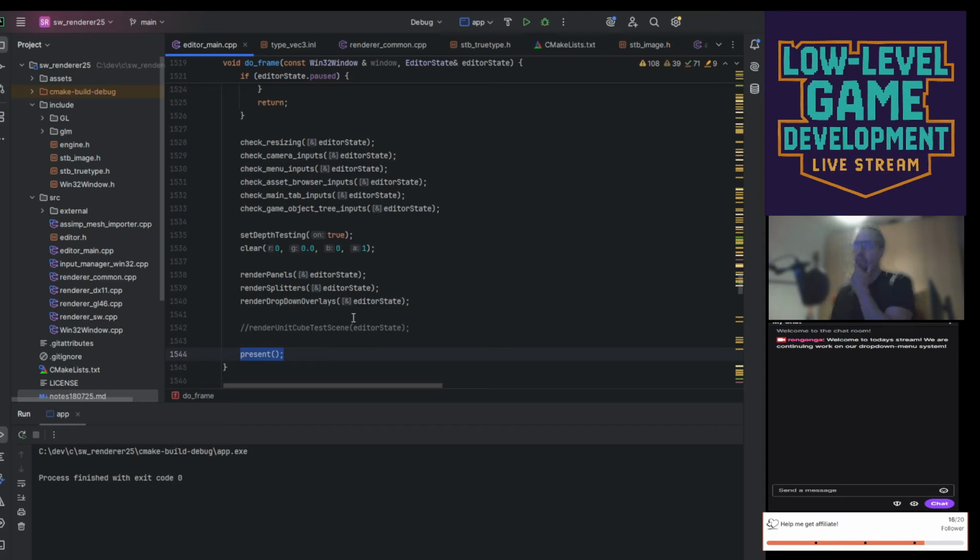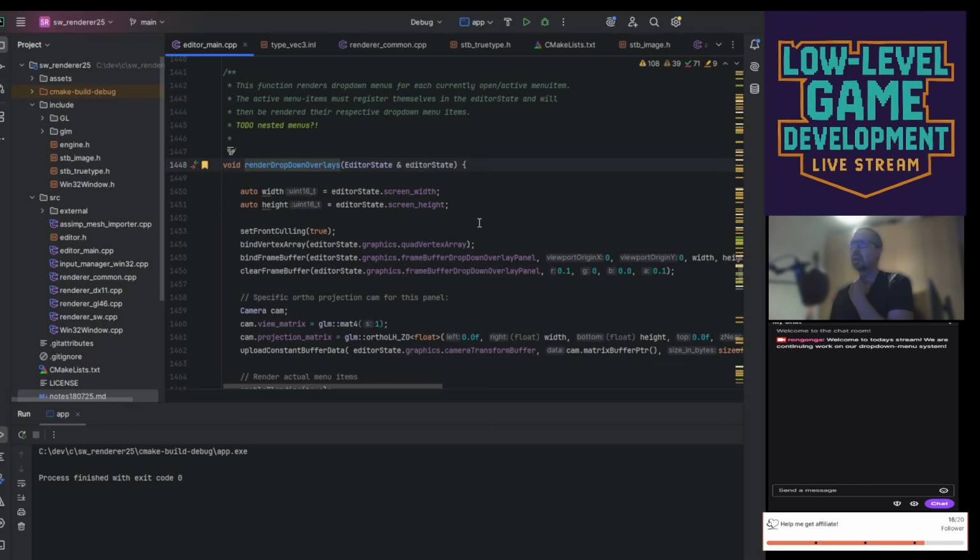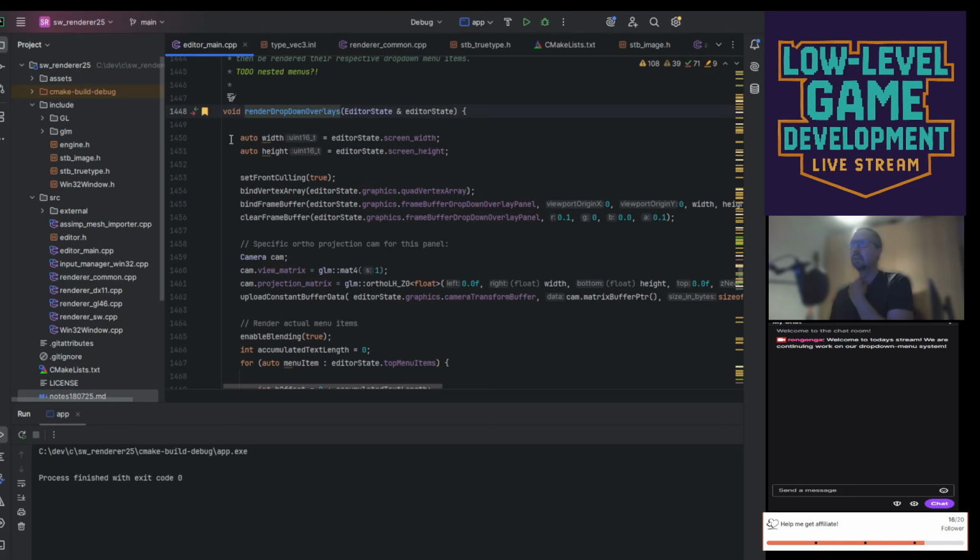So this is where it's called, and what's going on here is very similar to how we render in other places. We just retrieve our width and height. In this case it is really just the screen width and the screen height, so there is nothing special here. So this frame buffer is essentially the same size as the default frame buffer.